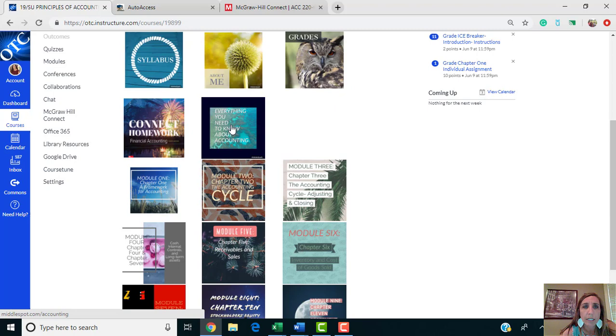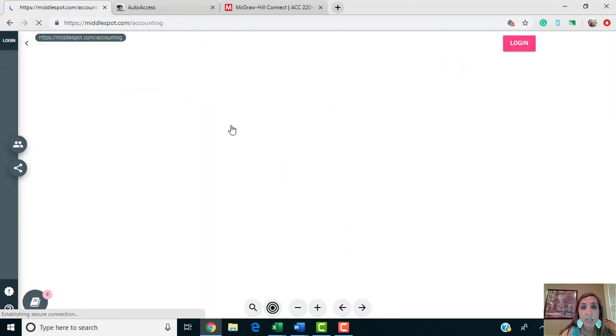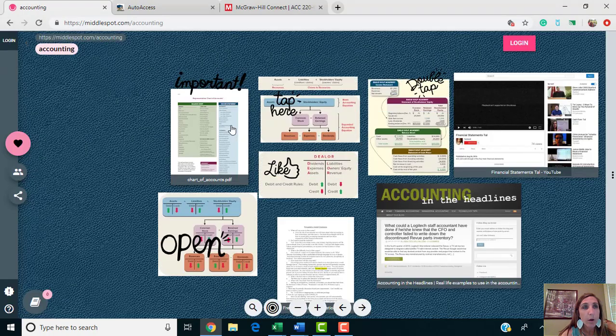This is a really important link that a lot of students do not utilize. If you connect here and you're getting a white screen, you have a pop-up blocker and you may need to use a different browser; we recommend Mozilla. But if you click on that and it's a white screen, it is being blocked by your computer. So please tell it that middlespot.com/accounting is an okay site for you to access. You may have to disable the cookies.